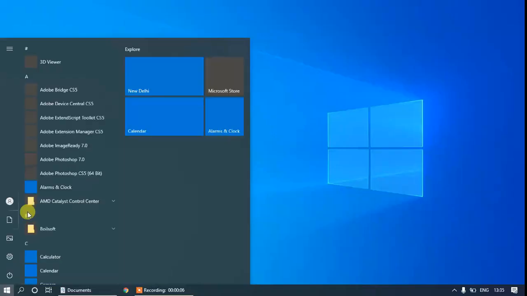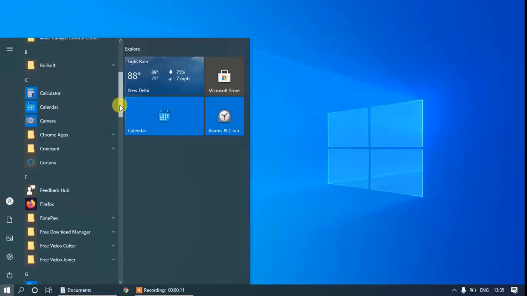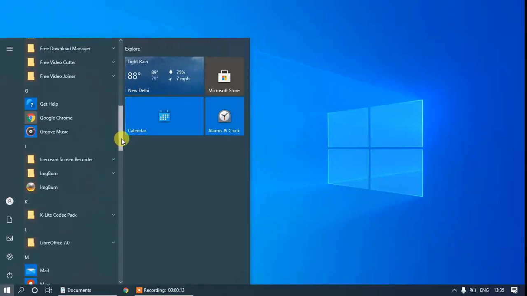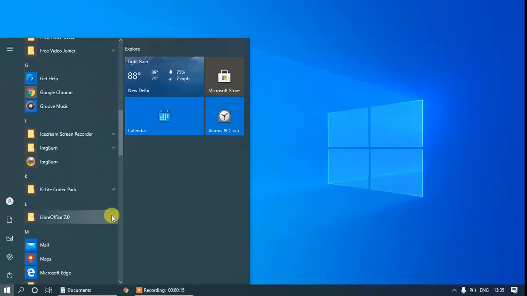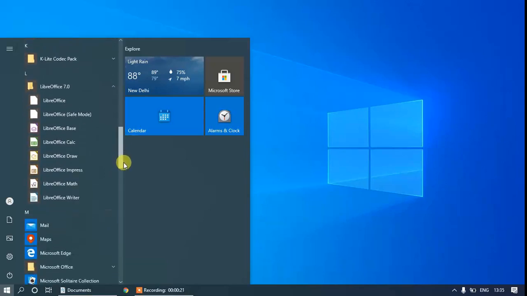So now I'll try to open LibreOffice. For that I'll go to start, go to LibreOffice. You can see now. Okay, so here you can select an individual app also, or you can directly use LibreOffice. There you can select different types and you can go directly to the different type.